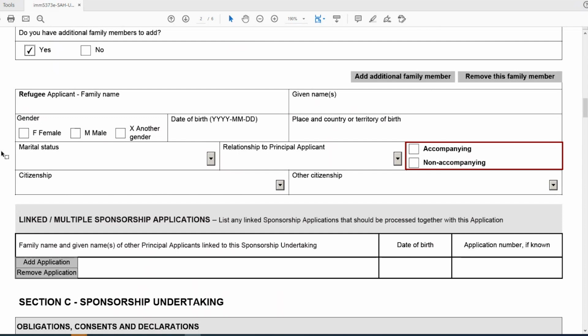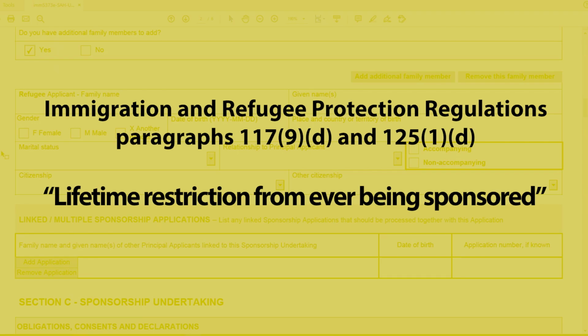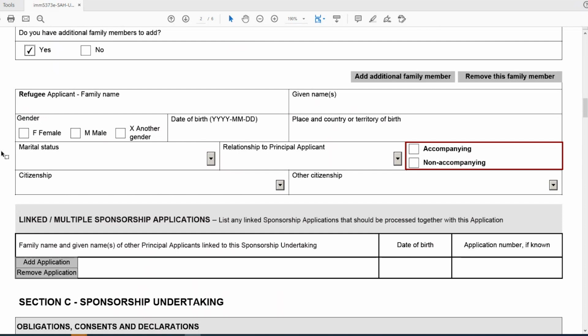And the reason you need to include them is because the Immigration and Refugee Protection Regulations has a lifetime bar currently against bringing any dependents to Canada who were not named on the principal applicant's undertaking when they were sponsored to come to Canada. And so to ensure that those family members have every opportunity to join their parent in Canada at a later date or their spouse in Canada at a later date, you absolutely need to include them on this application.